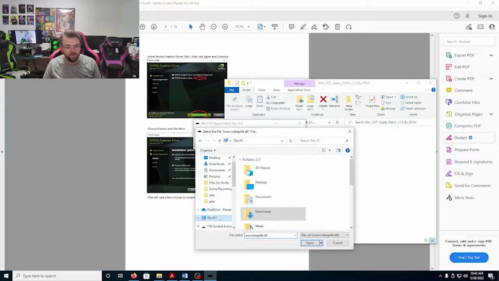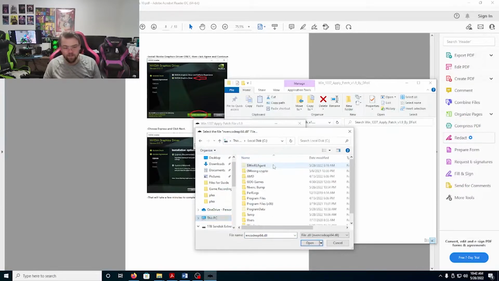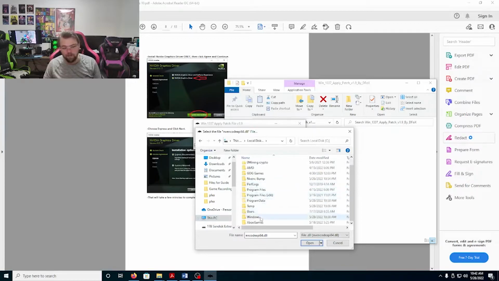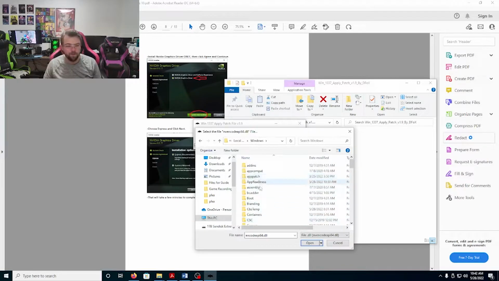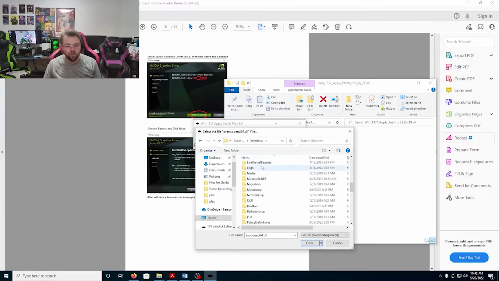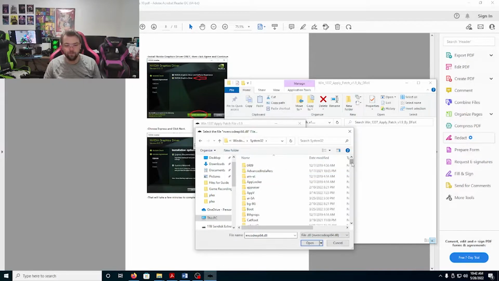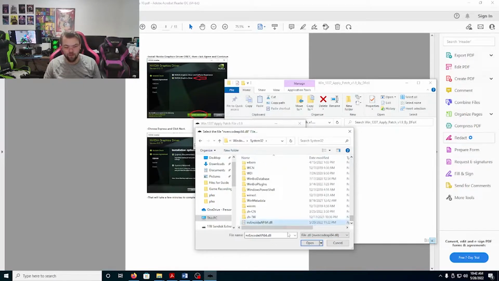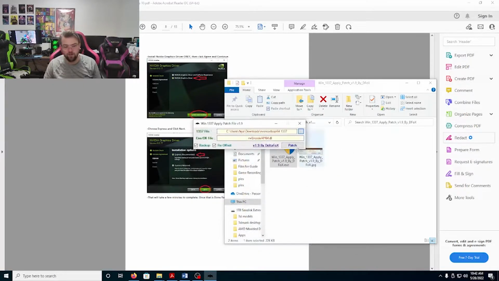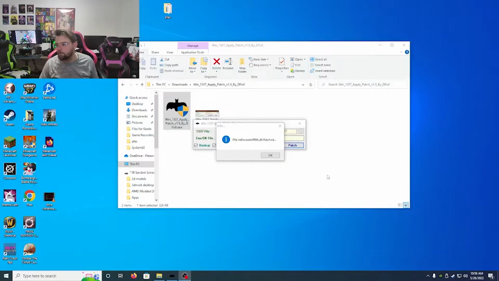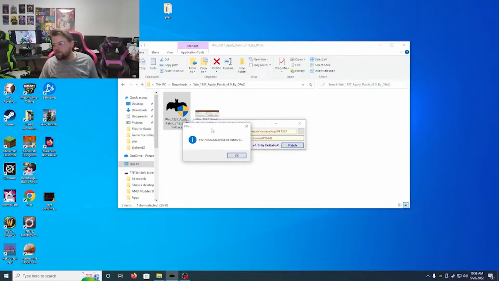And then we're going to go back to this PC, C, back down to Windows. In this case, we're going to go to System 32. Scroll all the way down. You should see the file. Same thing. I'm just going to go ahead and select it. Open. Alright, so I got a successful patch message here.